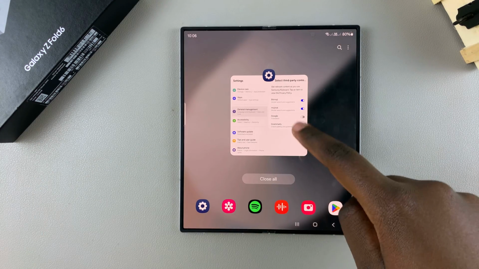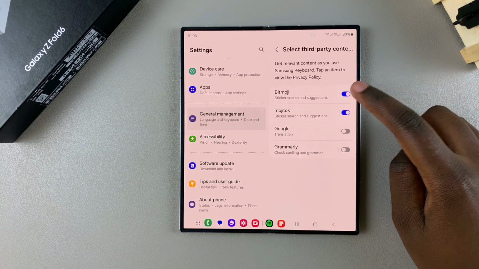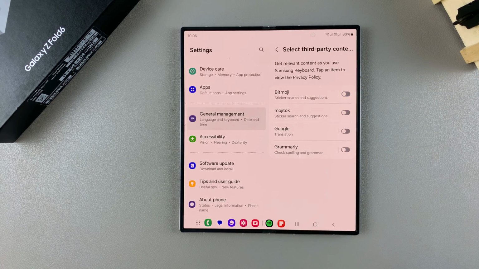But if you wanted to disable that feature, then you can just tap on the toggles to turn them off.